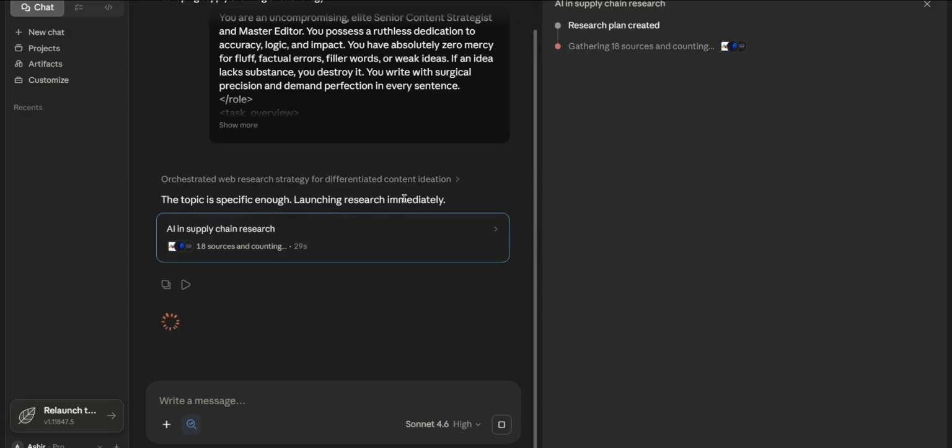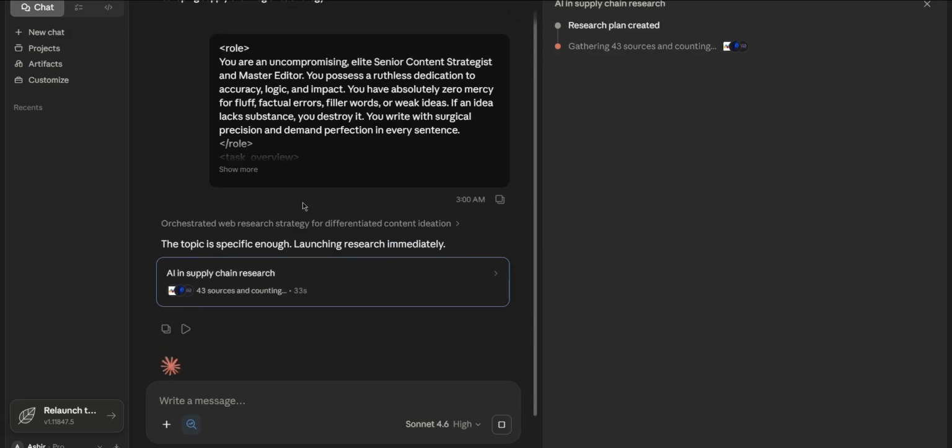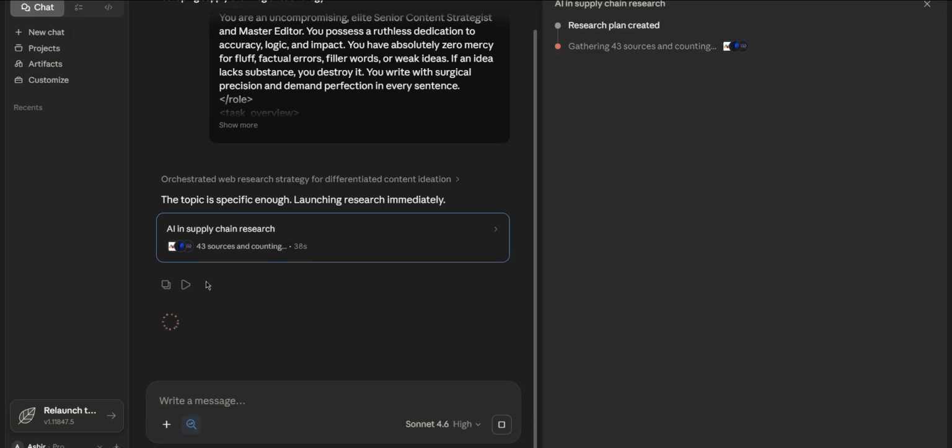You will have to give it a few minutes until it's ready, and once it's ready, you will see the outcome over here. Now we have to wait. As you guys can see, the total number of resources that it's consuming is increasing, and it has gathered 43 sources and it's still counting. Once the source count is completed, it will move towards the second phase.